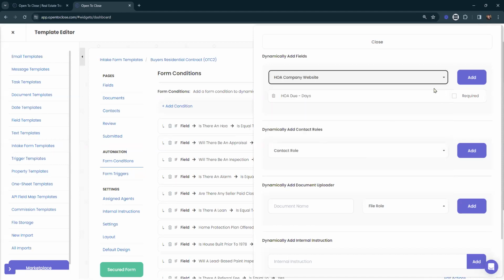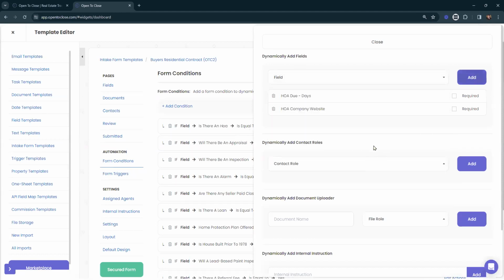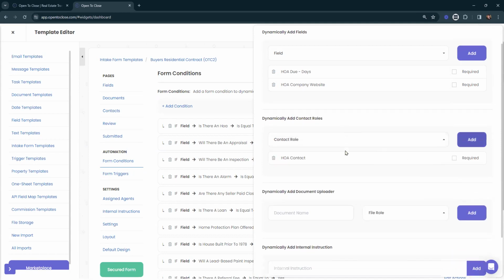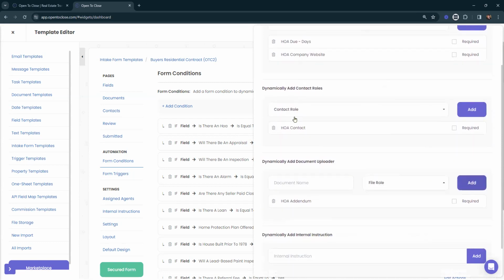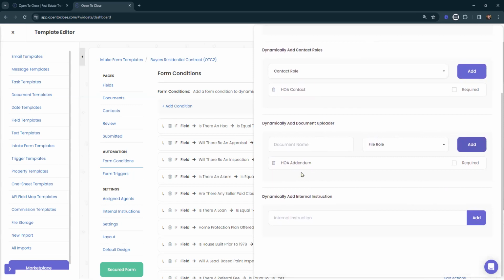We'll go ahead and say website and say add. Let's say I needed to add on some more contact roles. I can click on contact role, type in HOA, and select my HOA contact and select add. Below that, if I needed to bring on a specific document, I could say HOA addendum and say add. The way this works is that when that agent says, yes, there is an HOA, it's going to bring on these two fields. It's going to populate that contact and ask for that contact information. It's also going to ask that agent to upload that document.